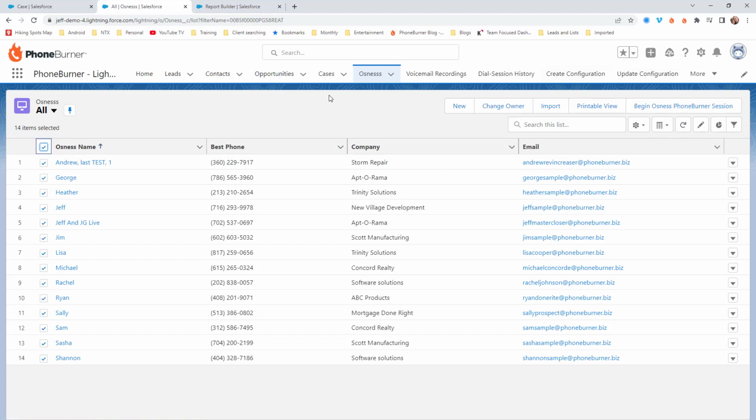So anyway, that is a quick little demo and overview of how Phone Burner can help you and your team start to get more done in less time using the power of Phone Burner. And at this point, we have just scratched the surface on what Phone Burner can do to help your team.